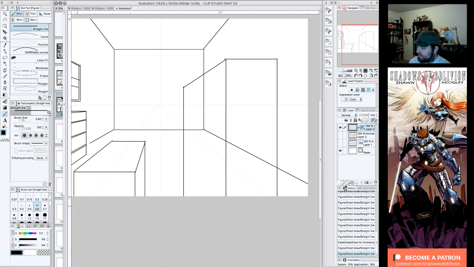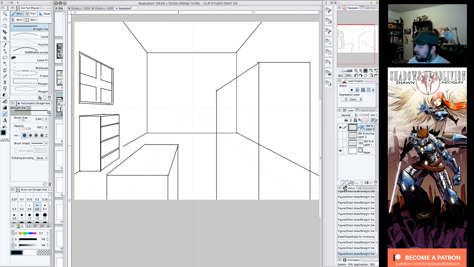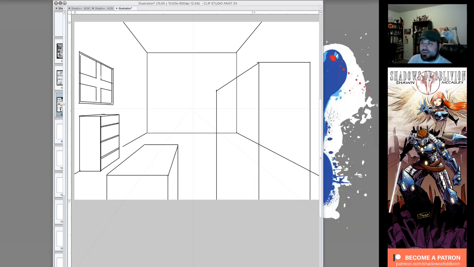And sometimes that can get really confusing if you're not 100% sure which way these lines should be moving. So you want to make sure you really take the time to take your ruler and rule it all out.